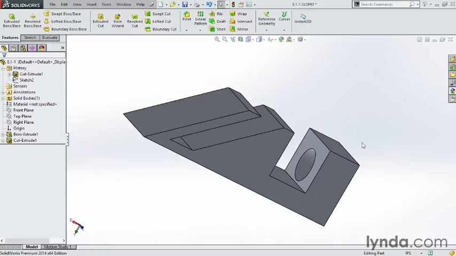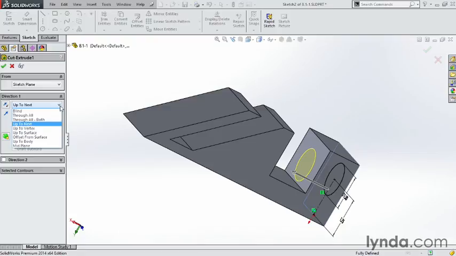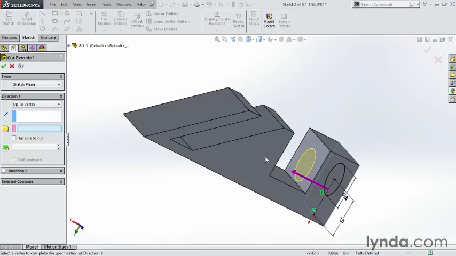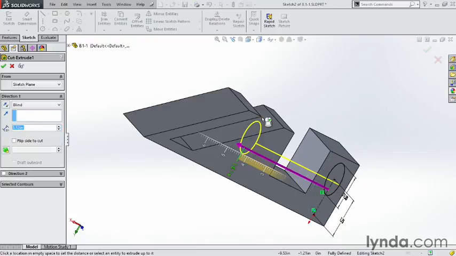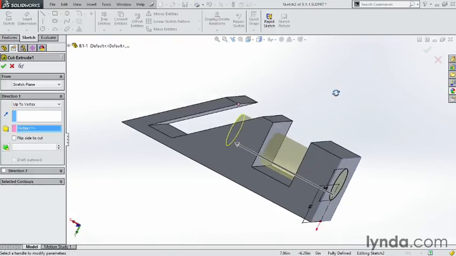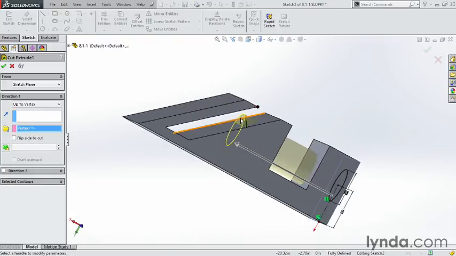If we were later to modify this part here and make this face a little further away, it would still always go up to that next face. Again, go back to the cut feature, go to edit feature, and take a look at some of these other ones. Up to vertex is up to a point. Maybe I can choose this point here, right there, and you can see it cuts all the way up to that point. That'll give us a little bit of a funny shape up here, but we'll try it anyways.